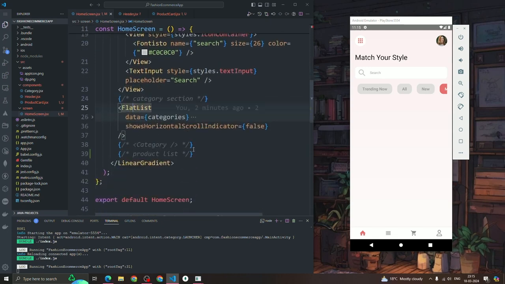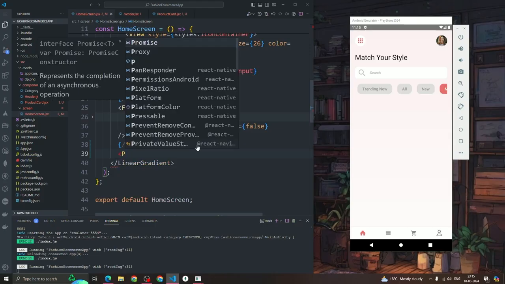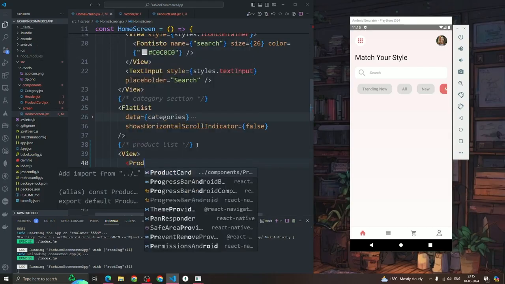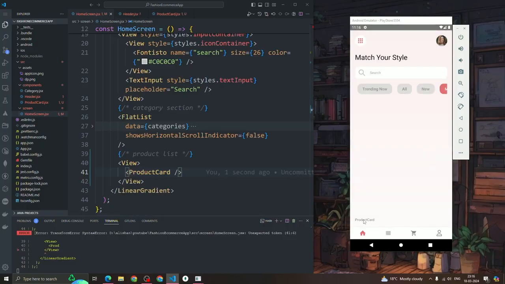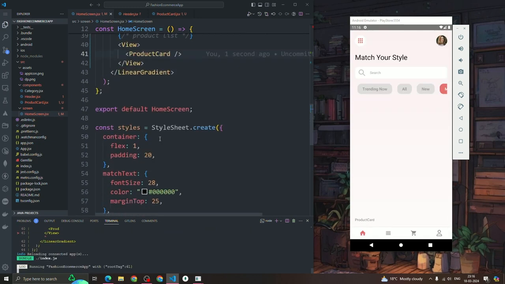Okay, now what are we going to do? We are going to do the product listing component. So first let's do it like this. We're going to have one view for now, and let's import the product card which we created just now. Okay, so as you can see, we are able to see a product card which is coming at the bottom of this screen, and that's too weird, why is it coming at the bottom? So let's try to debug that.